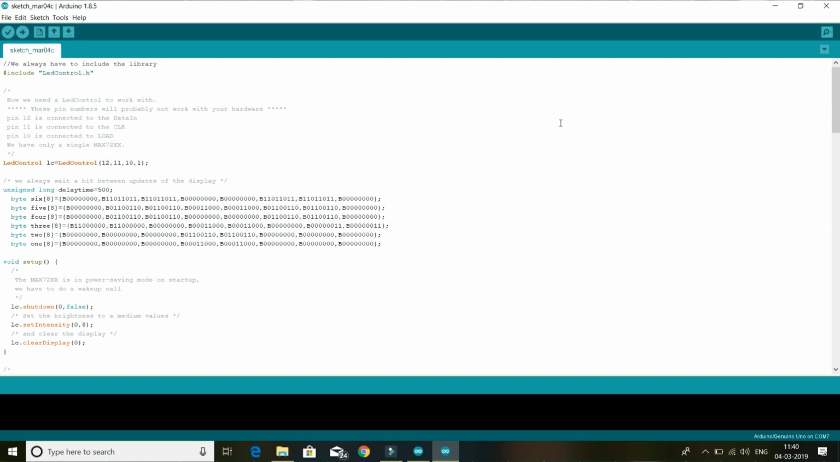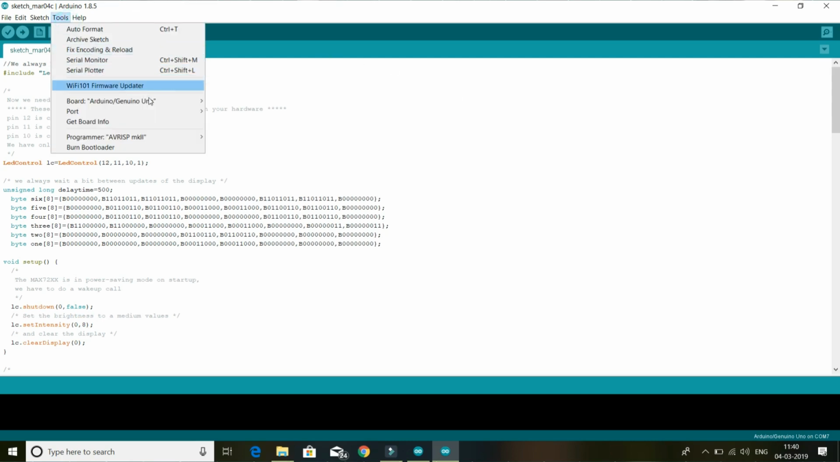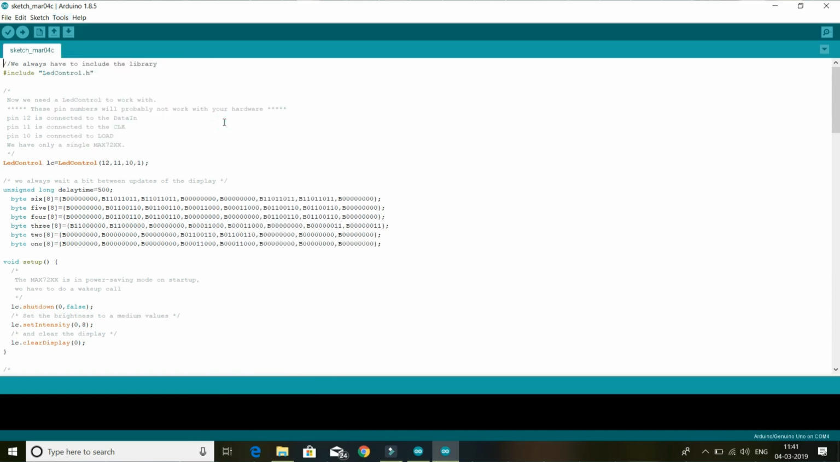To download the program, there is a link in the description. Just go there and download the program from there. Then open the program in the Arduino IDE software. Go to tools, select Arduino Uno, then go to port and select your port. Now click verify to verify your code.